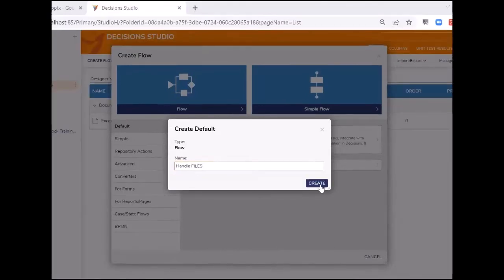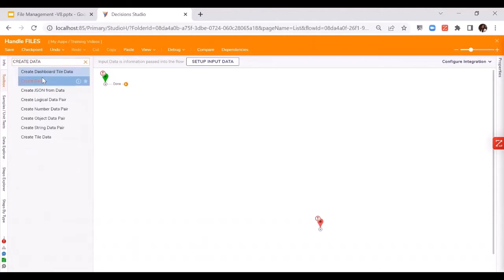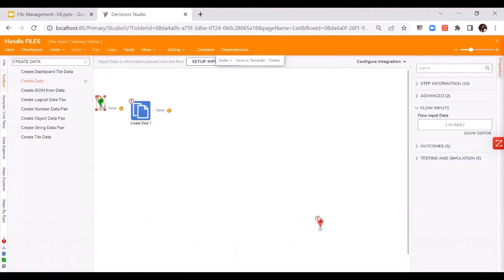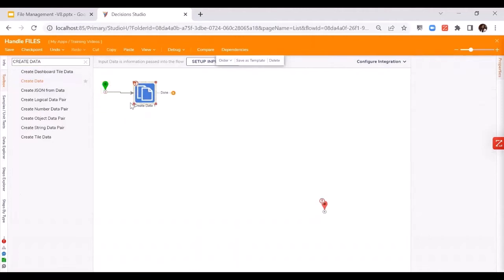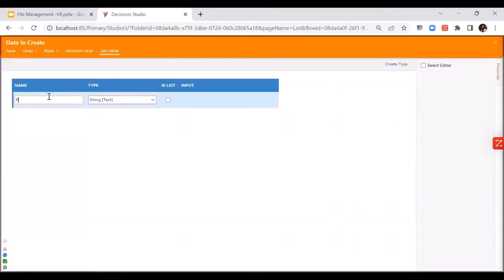As soon as we click on create, this takes us right into the flow designer. As you see, we can add the step that we intend to add onto the white canvas right over here. Let's add a create data step as mentioned earlier. When we do that, we have the ability to select the data type that we intend to pass in. As we are referring to files, let's create a data type related to file data and mention this as file upload.